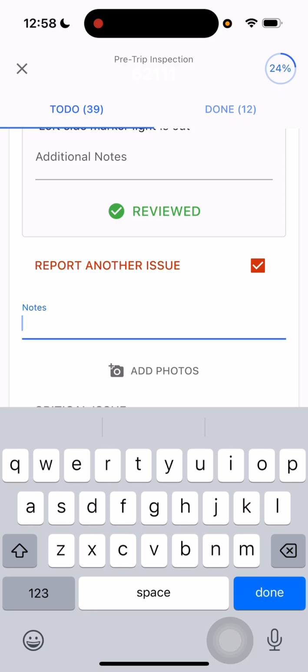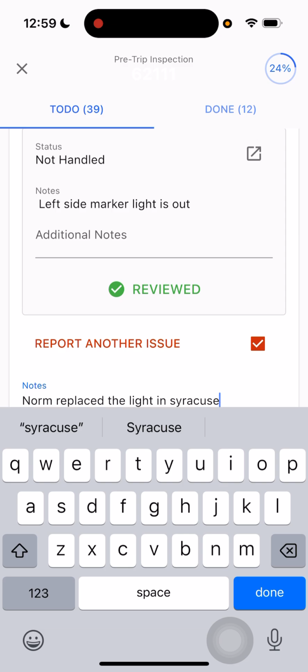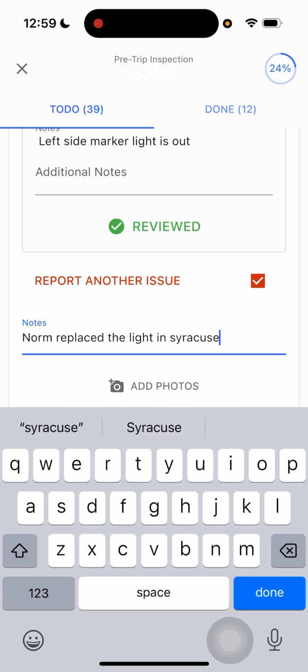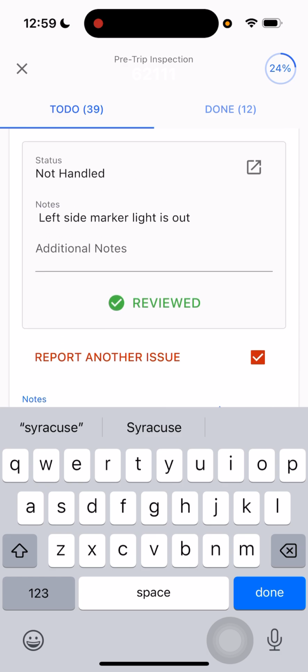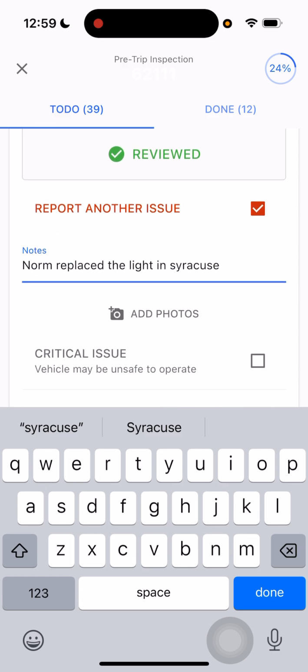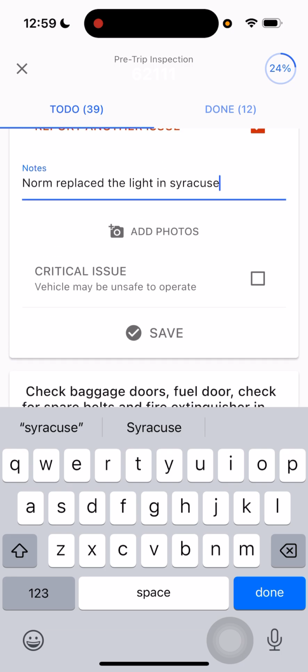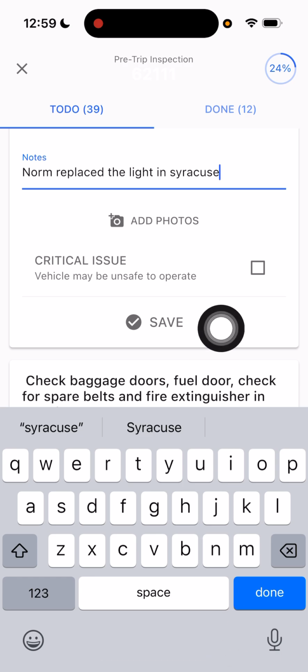Now let's say that somebody fixed it. All right. Norm replaced the light in Syracuse. Okay, so that's telling us that normally we would have handled this on the back end once Norm reported to us that it was fixed, but here you are letting the next driver know that, yeah, this was written up. I verified that it was fixed. All right, you can add a photo. You can mark it as a critical issue. Otherwise, just hit save.